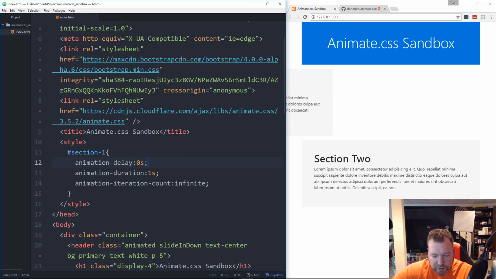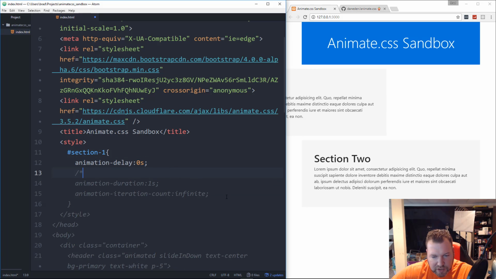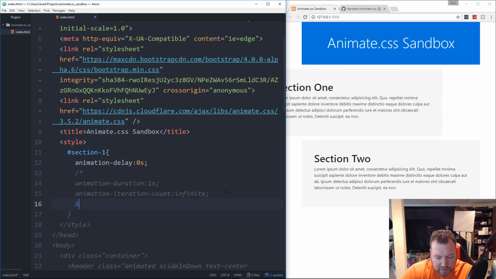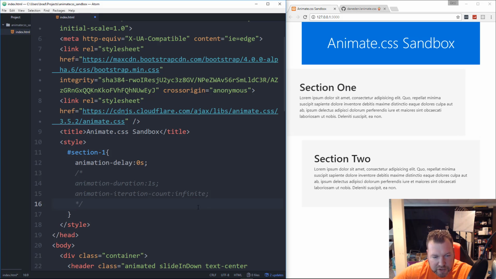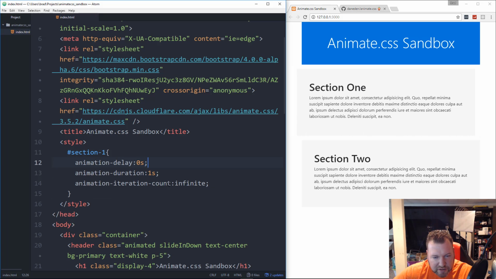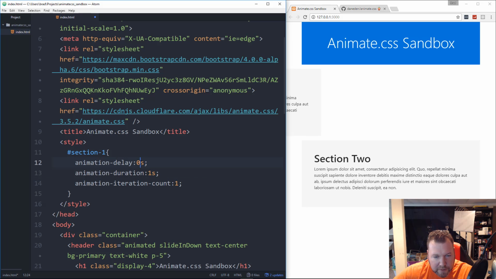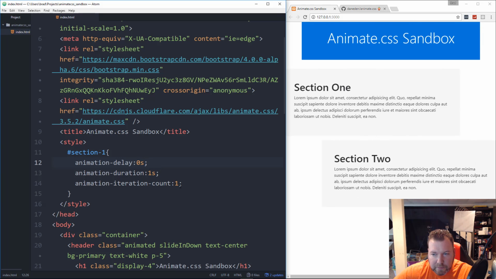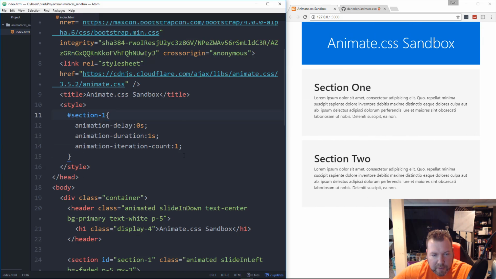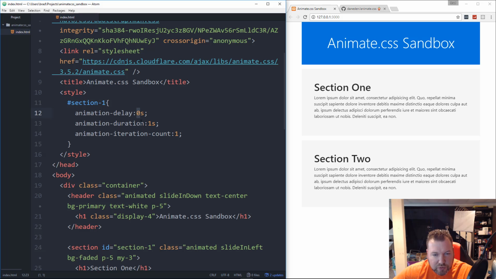Okay, but I'm actually going to comment out the duration and the iteration count. Actually, I won't comment it out. I'll just set it to the default. So 1 second, and then the count will set to 1. All right. And actually, I'm going to set the delay to 1 second.